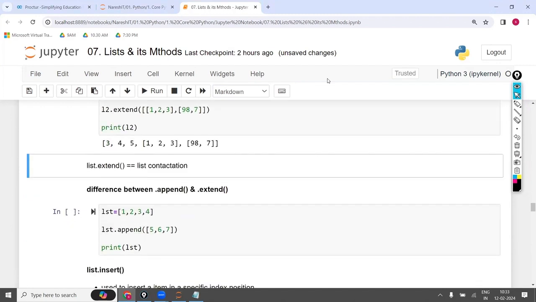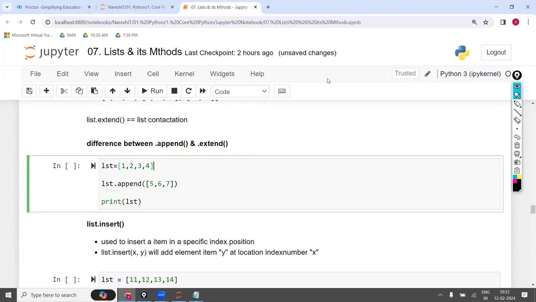And an interview question is, what is the difference between append versus extend? Append will add at the end, extend also will add at the end, but append will add only one item, while extend will add multiple items, not multiple lists, multiple items. So it is going to add the multiple items.